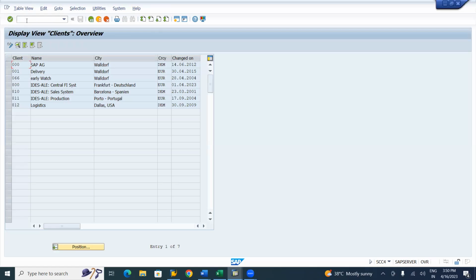Okay. So here, client level. Whatever currency, by default, it is showing as euro. As you remember, when we discussed clients, we saw SAP, 000, 001, 066 early watch client. You remember I have explained all these three clients? And I said, don't use 800 client because 800 is for learning and training purpose. Right? So here, what is our client? 800.